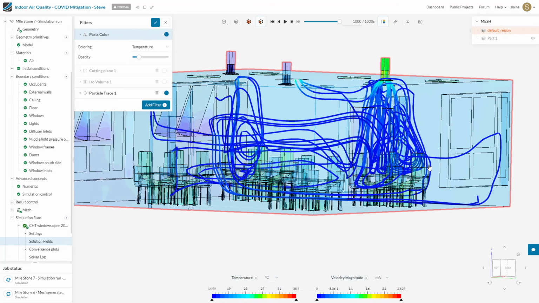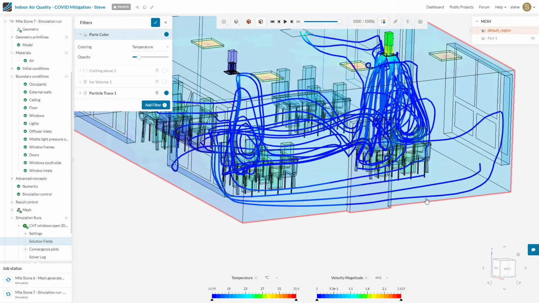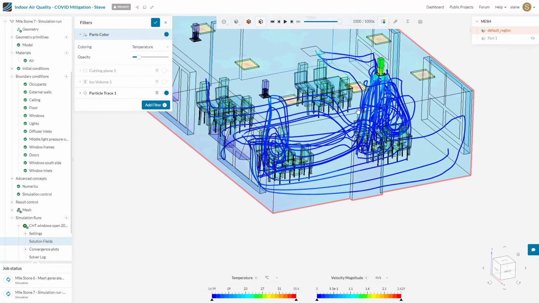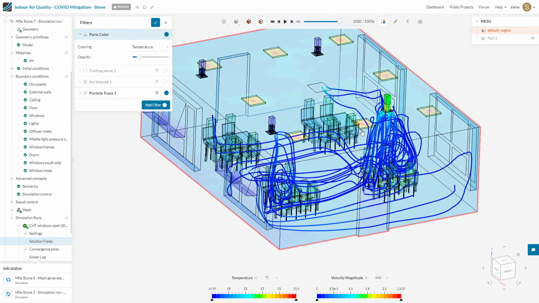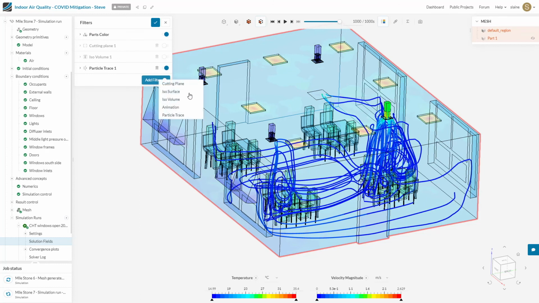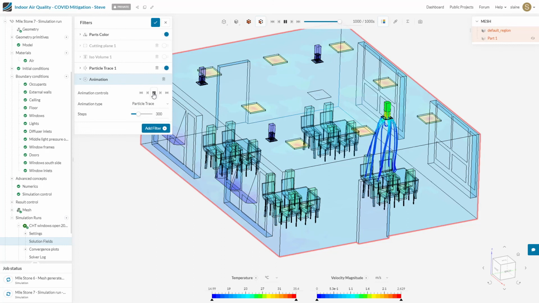So you can get a really good appreciation of how the flow is interacting with the space by using the particle trace. With these particle traces as well, you can also animate them, so you can see an animated path of where the particle trace goes by going to Add Filter and Animation. And from Animation Type, select Particle Trace and press Play. And this will animate how the particles would be traced through the space.